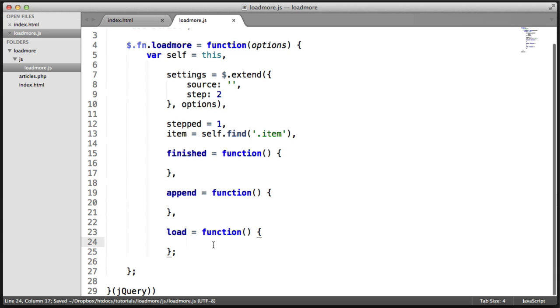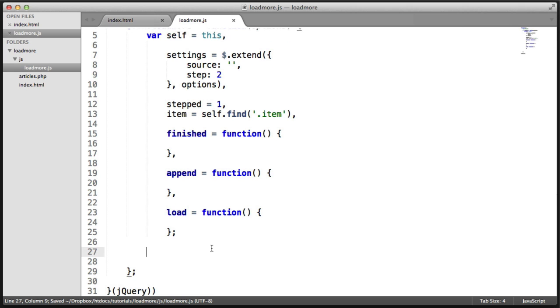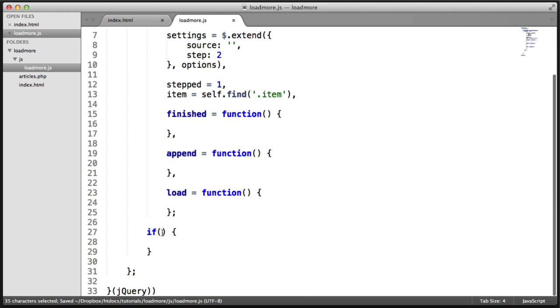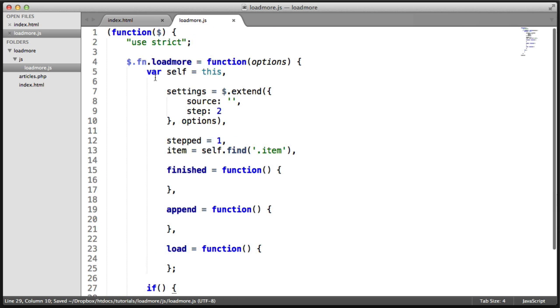So don't worry if you're a little bit lost. It's maybe quite confusing to get your head around at first, but once it all starts coming together, it will become a lot easier. So what I actually want to do is go ahead and check the length of the source that's been provided, because if the source hasn't been provided, we don't want to do anything at all. So let's create a quick if statement down here. Remember, this is still within the load more function, but it's not actually part of these variables we're declaring. We've got a separate if statement down here.